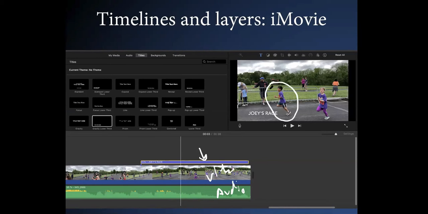Here's our son Joey running a race. I was able to annotate it with Joey's race, and the audio that's taking place is down here. Now, what I typically do is I record the audio and the video separately, and I record and edit all the audio first and lay that track down completely before I add any video. And then I just make what's happening on the screen match what I'm saying. When you record the audio and the video at the same time, it makes editing a little more difficult.